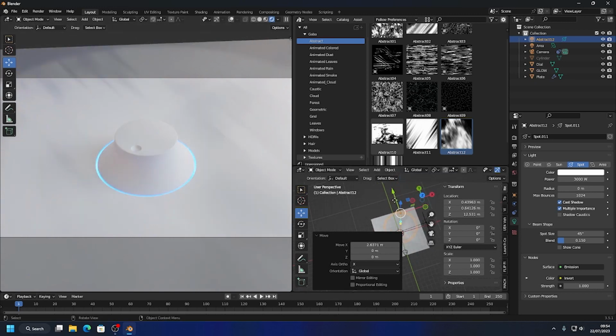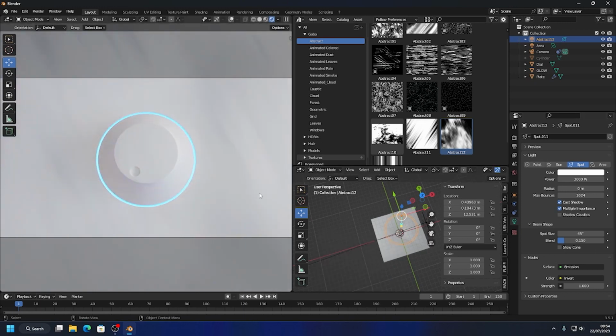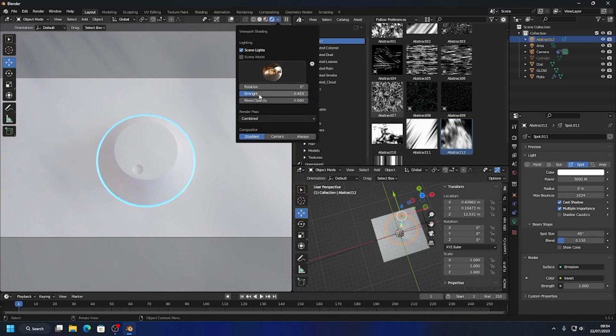Kind of like that. Maybe I want to bring this in. So get all these streaks. But yeah, have a play. Try different things out. Hopefully it was useful. Oops, you can bring your strength down as well.